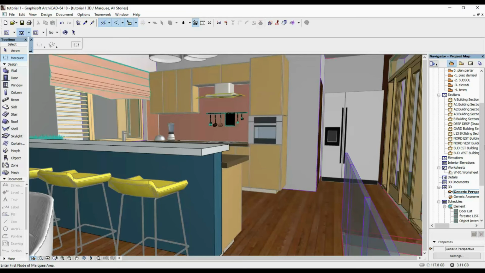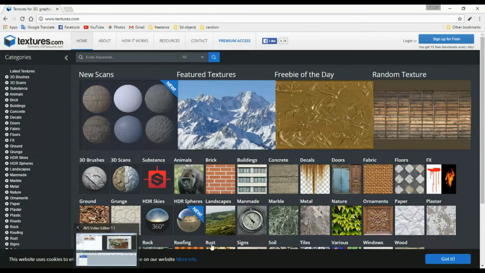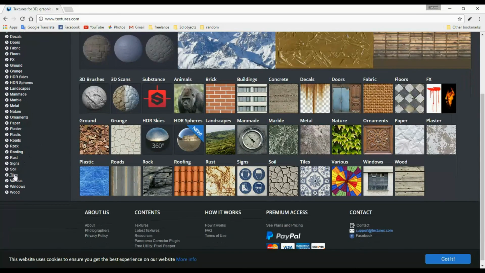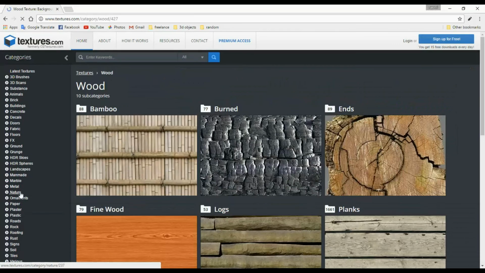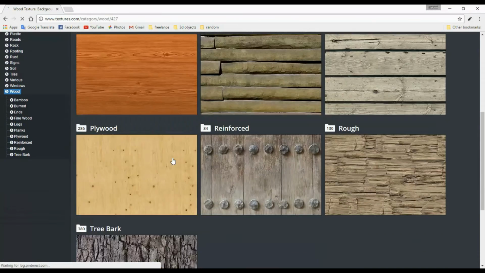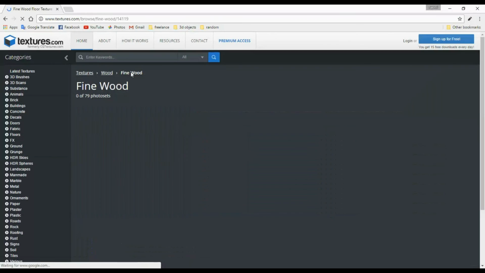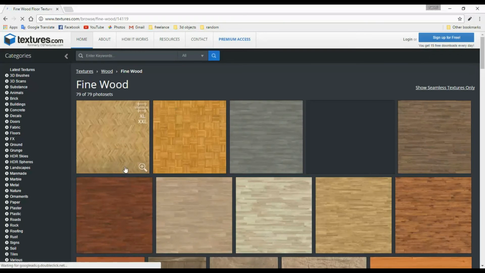A very good website that I use to download textures is textures.com. It used to be CG Textures, but now it's textures.com. You can make an account, and on the free version you get 15 free downloads every day, so 15 images. Here you can find all kinds of textures, and a lot of them are really good to use in ArchiCAD because they tile together really well.